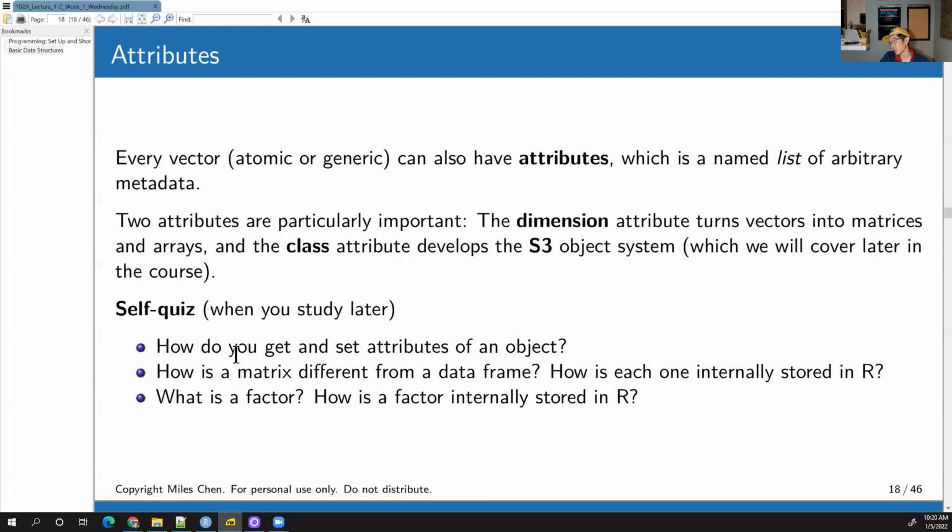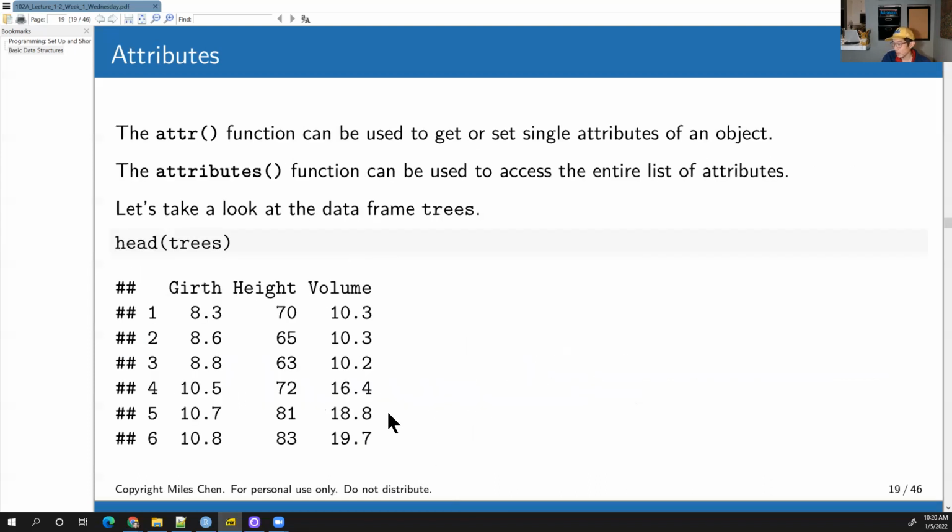I've put in a few questions to quiz yourself as you study later, right? So you can answer these questions, maybe later.